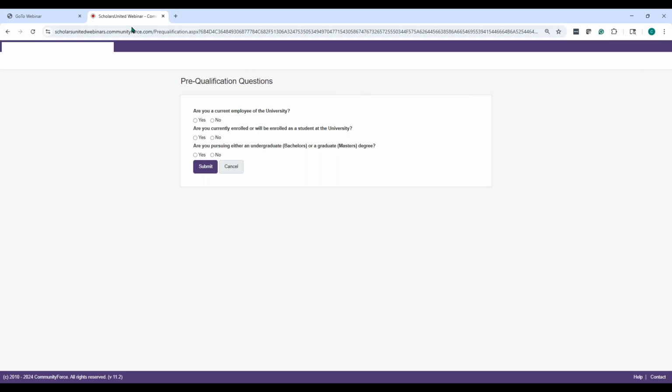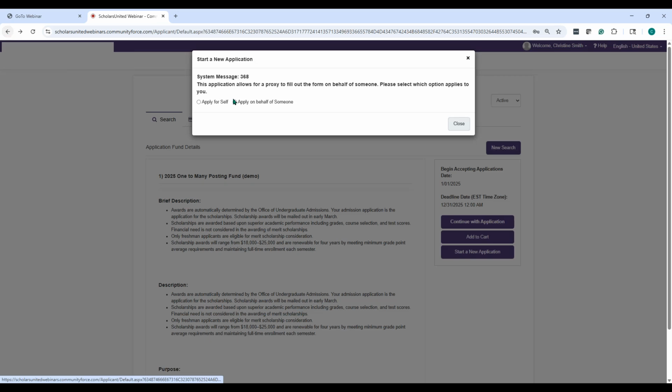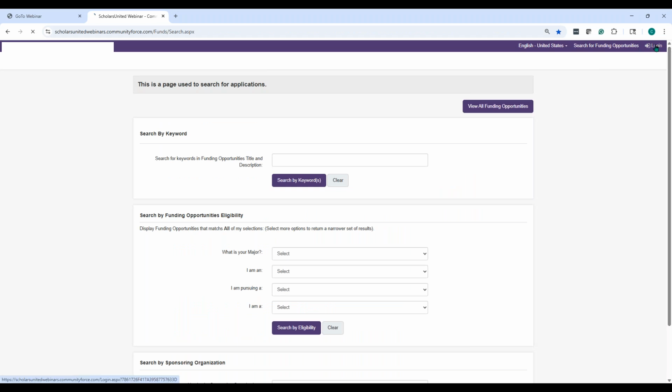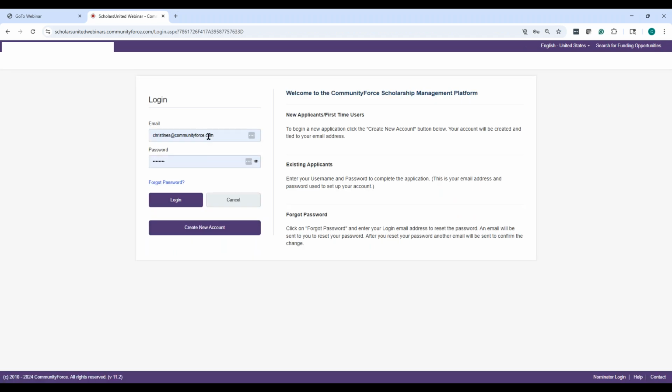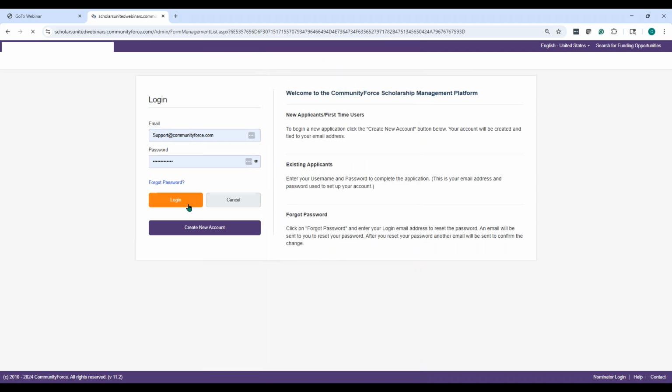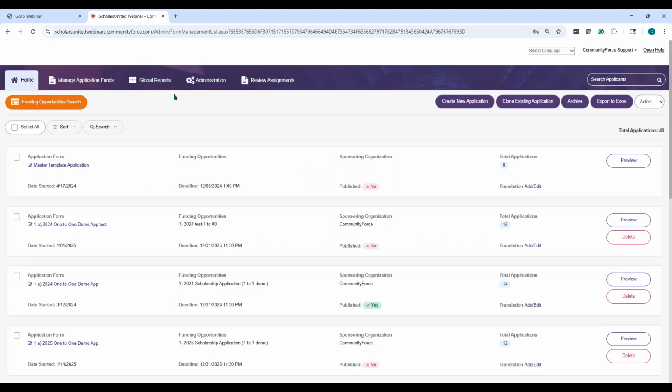I'm going to log out here. I got to get back here and close that, log out as this applicant, log back in as the administrator here. And I'm going to go, so that link says grant link.